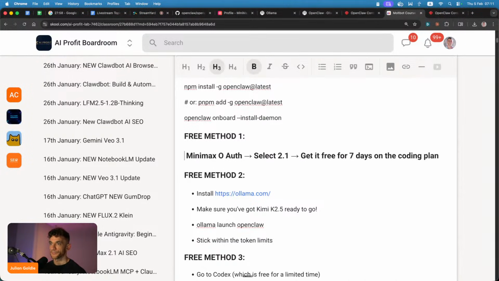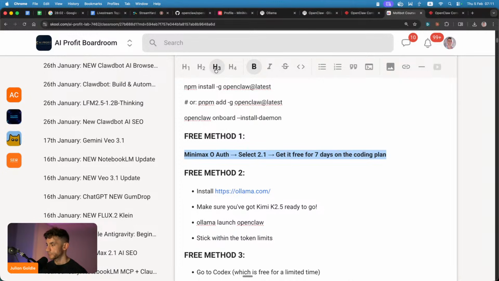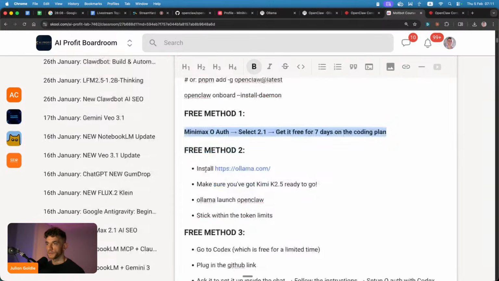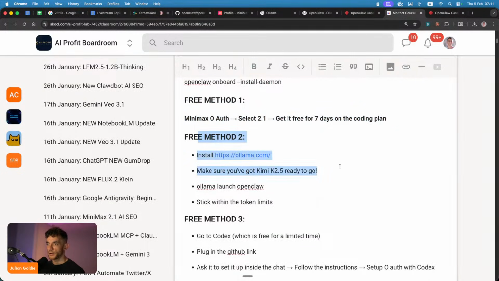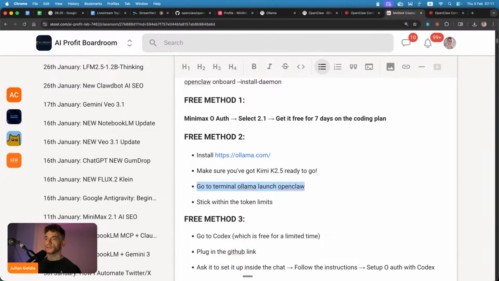Method number 1. You can use Minimax or OAuth, select 2.1, get it free for 7 days. Method number 2, you can install Ollama, get Kimmy 2.5 working on it, set up Ollama, launch OpenClaw in terminal, and stick with the token limits.